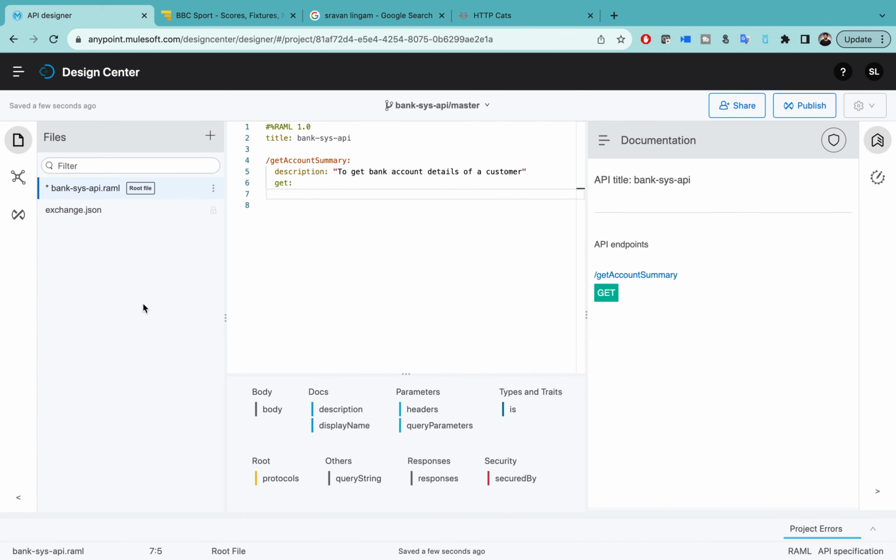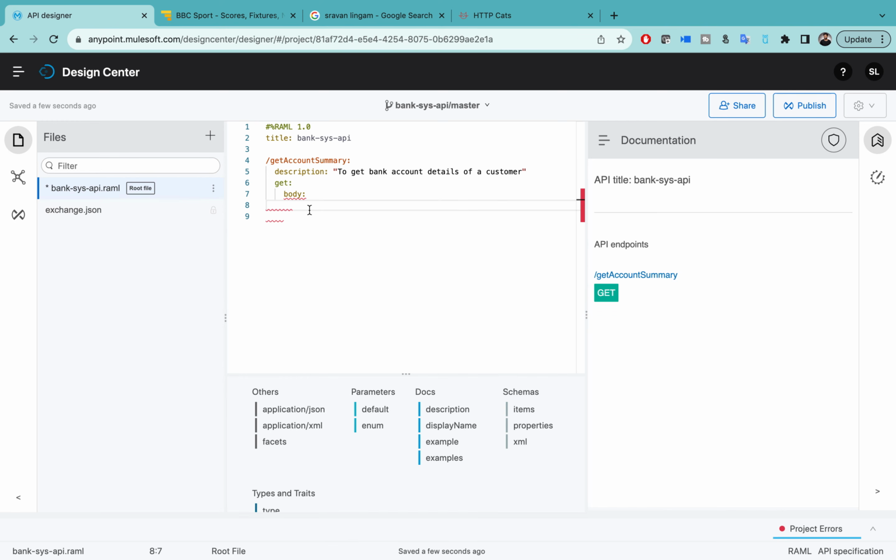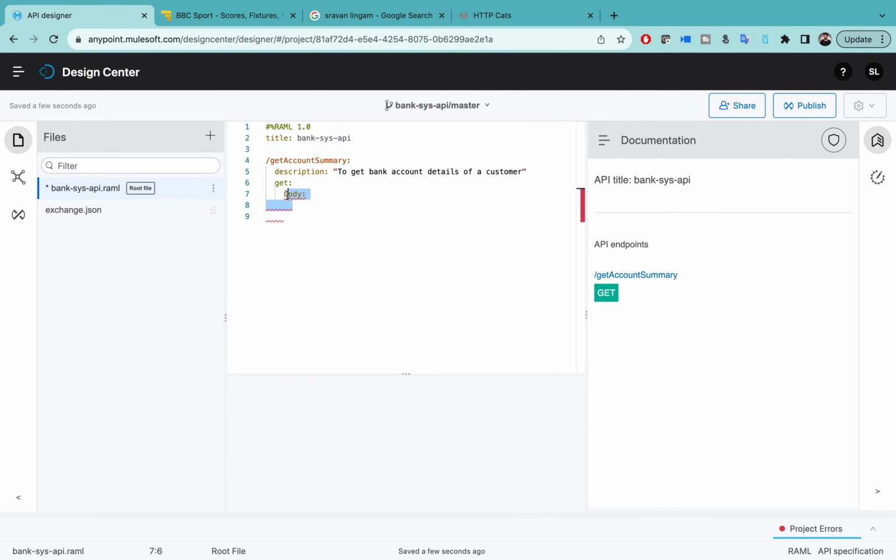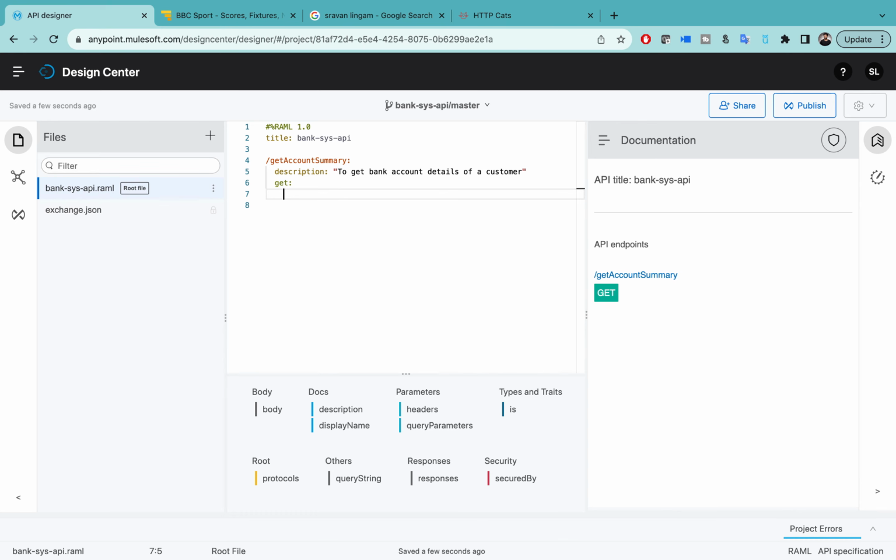For now, as I want a get account summary of a customer, an individual customer, I want him to pass his account number through query parameters, right? So get, and now it is showing multiple suggestions over here. One is body. Body will be used only for post methods, so I'm not going there, that is a standard. If you ask me, Shravan, can't I use body in get method? You can use it, but it is not a best practice or a standard. Okay, and there are other ways, like you can pass headers, query parameters and all. So I will try to use query parameters.